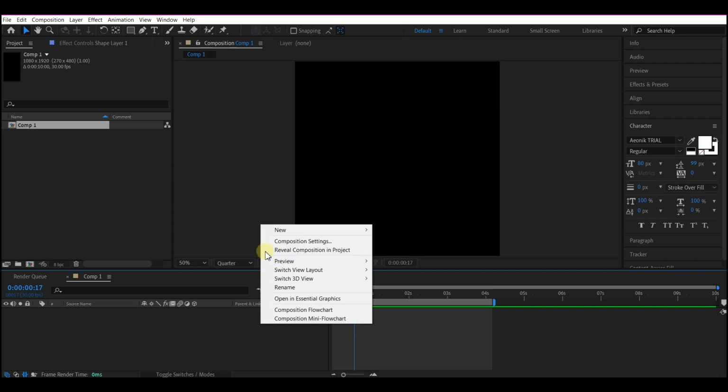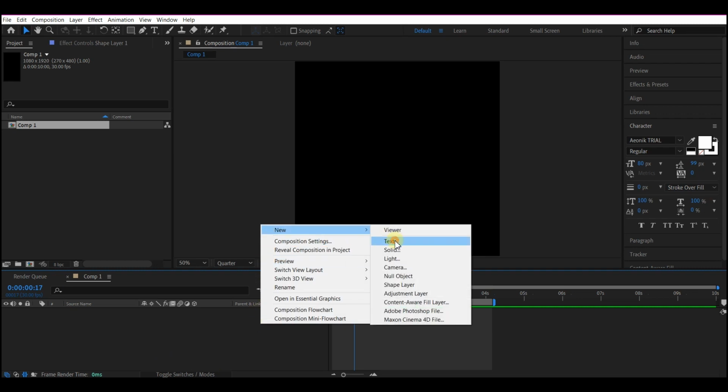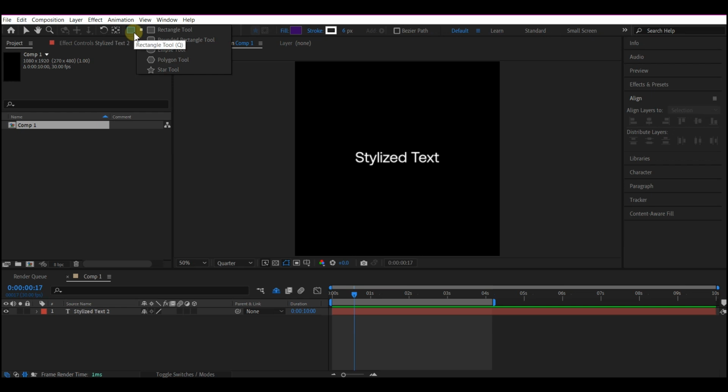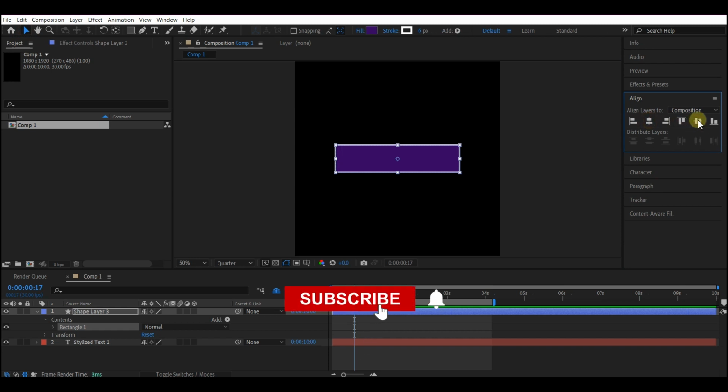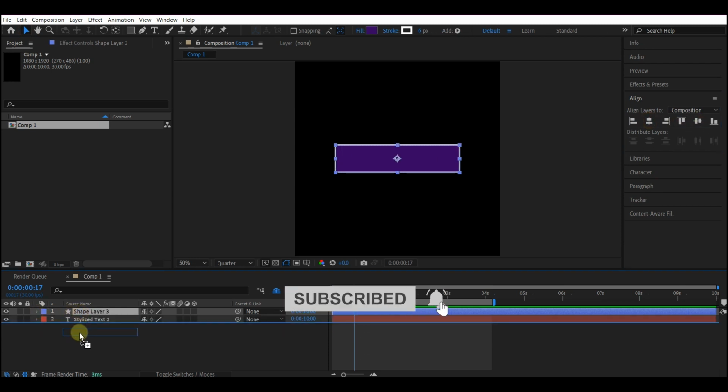Right click on your timeline, go to new and add a new text layer. Pick the rectangular tool and draw a shape over the text like this. Align it to center and move it below the text.